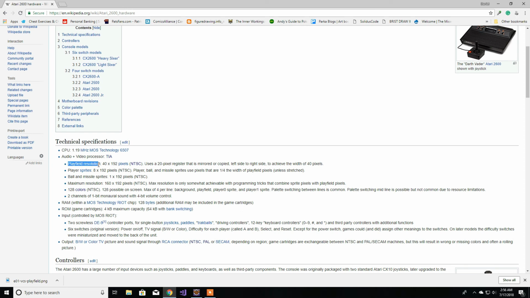So we have a playfield, and here is the resolution that we can have, 40 by 192 pixels, so it's pretty much like a foreground in a way. That's a playfield. Then we have the player sprites, which are 8 by 192, then a ball and a missile, which are one pixel by 192. Then you have a maximum resolution of 160 by 192 pixels, and here you have 128 colors possible and two channels of sound.